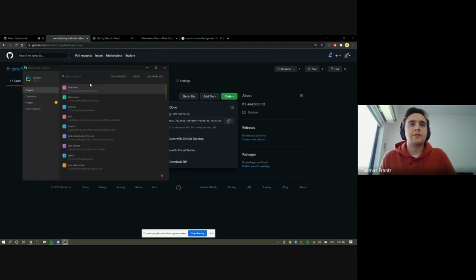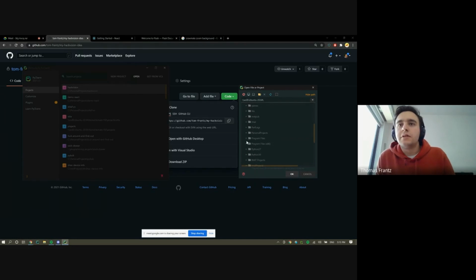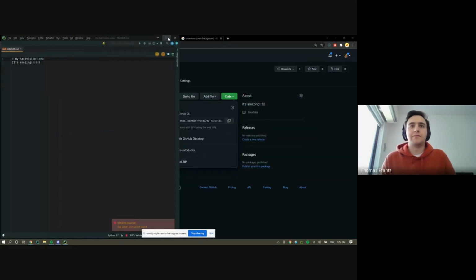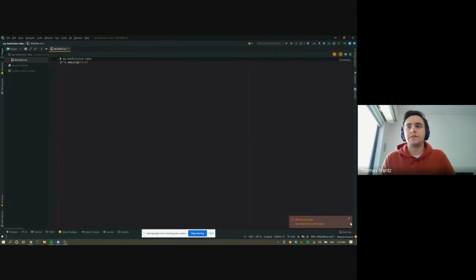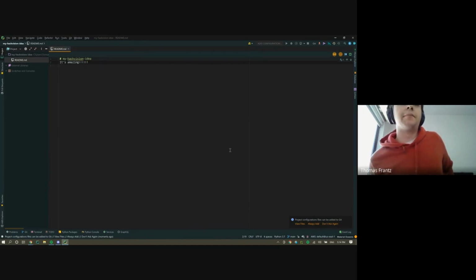I will quickly go ahead and just open it up inside my IDE. So that is the wrong folder. That's okay. Got to navigate to the right spot. There we are. And opening up that directory, we can see here we have our code. This is the README file that's auto-generated, my HackVision idea. There's our description that we put in before. And we can start getting programming.